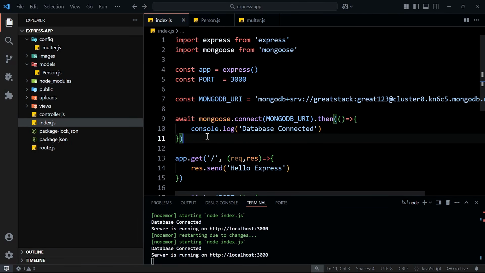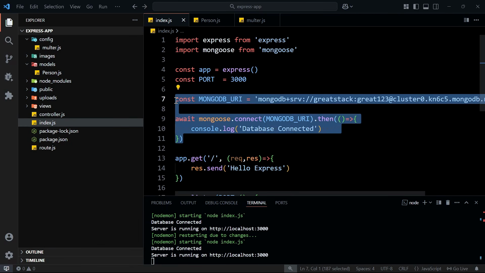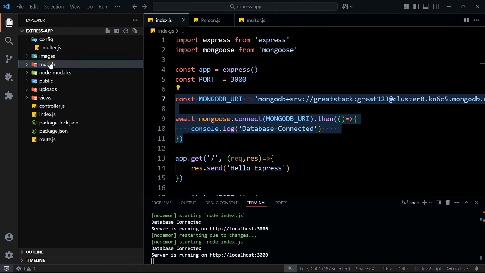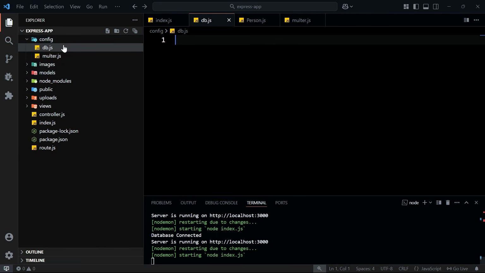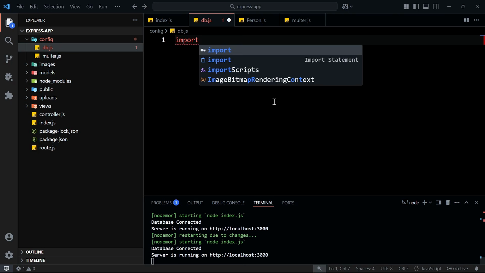After that we will separate this connection logic so that this main file will look clear. So here we have a config folder. So in this config folder we will create a new file, and we will write the file name db.js. In this file, first we have to import mongoose package.